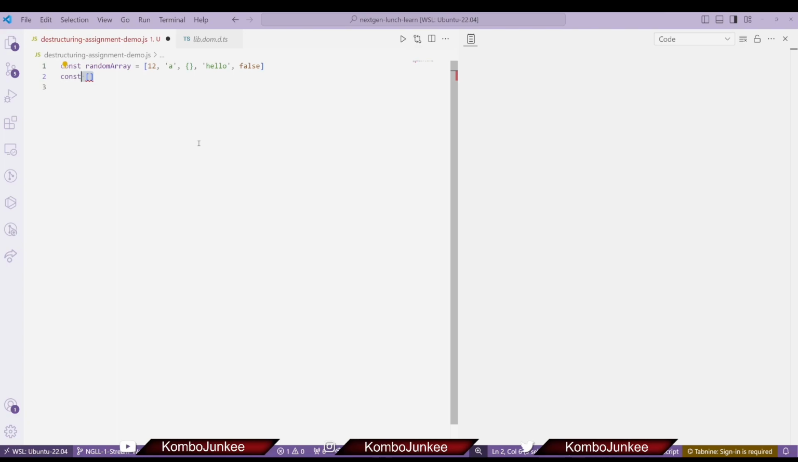So since that first index is the number 12, I'll name this first variable int12. Since our second index is the letter A, I'll name that variable letterA. Since our third index is an empty object, I'll name that emptyObject, and so on and so forth. I've named our variables very clearly here to avoid any confusion and to illustrate that these variables can literally be named whatever you want. Finally, we set this entire thing equal to the array we're extracting values from. In our case, the random array.